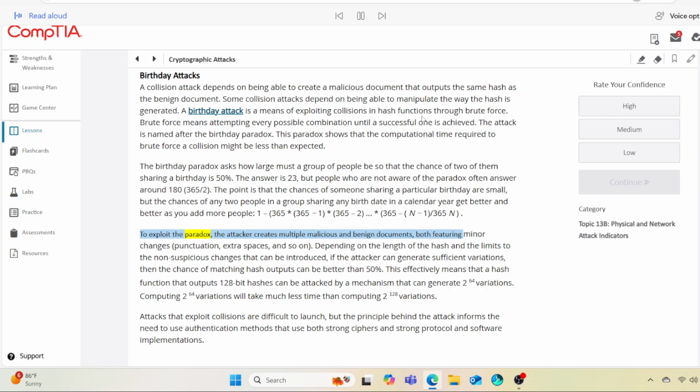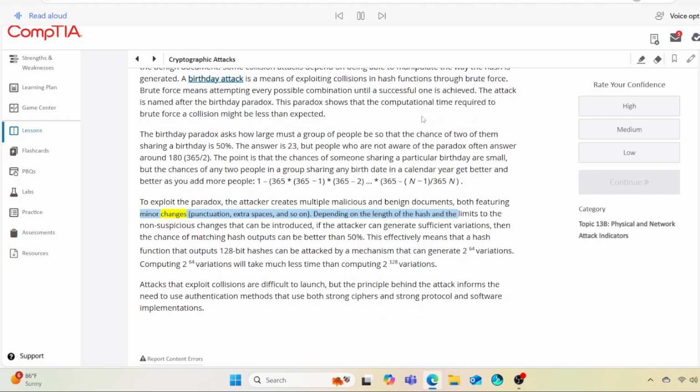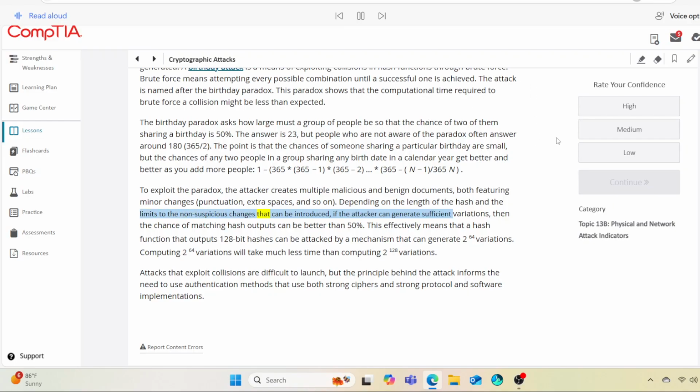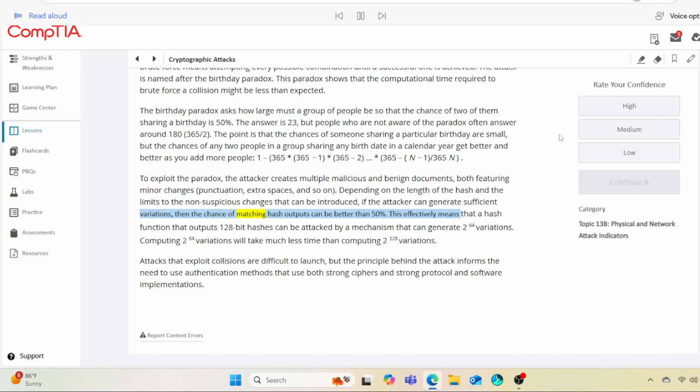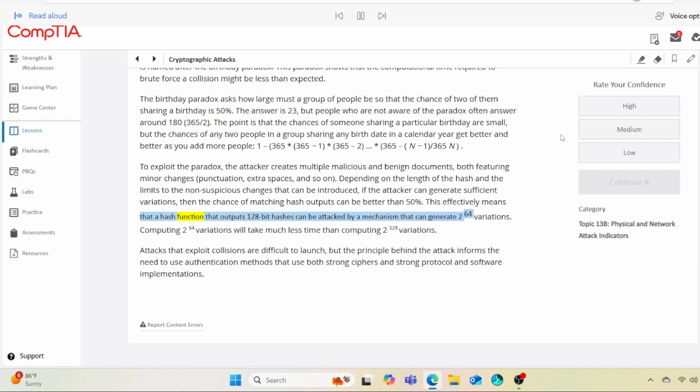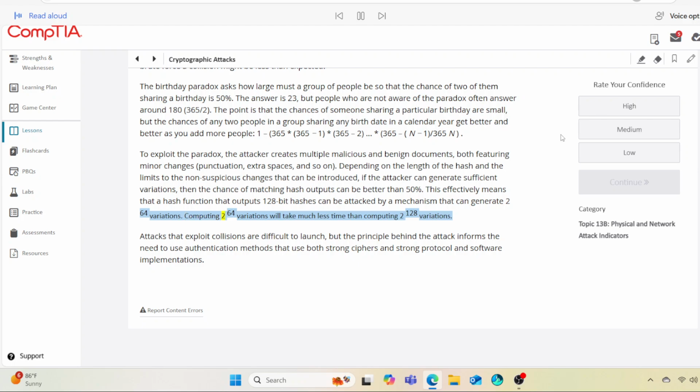To exploit the paradox, the attacker creates multiple malicious and benign documents, both featuring minor changes, punctuation, extra spaces, and so on. Depending on the length of the hash and the limits to the non-suspicious changes that can be introduced, if the attacker can generate sufficient variations, then the chance of matching hash outputs can be better than 50%. This effectively means that a hash function that outputs 128-bit hashes can be attacked by a mechanism that can generate 2^64 variations. Computing 2^64 variations will take much less time than computing 2^128 variations.